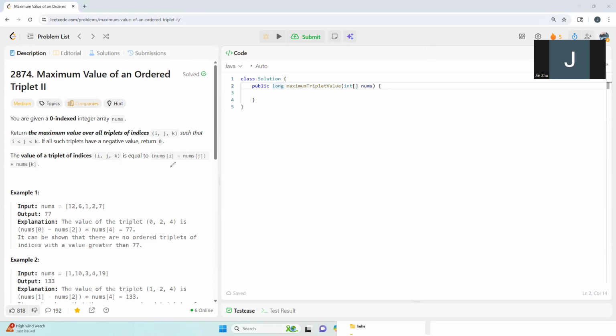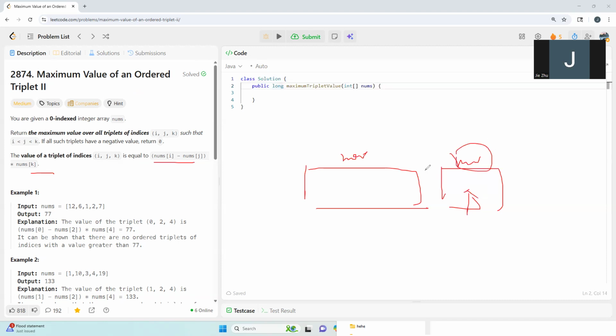So we'll see this kind of formula, right? It has two parts. One is we want to see the max diff, right? And also we have this nums[k], right? So if we go through this nums[k], and we iterate this one, we also have an O(1) operation for the previous max diff, right? Then for every local max diff multiplied by this num, we try to update our global maximum, right?